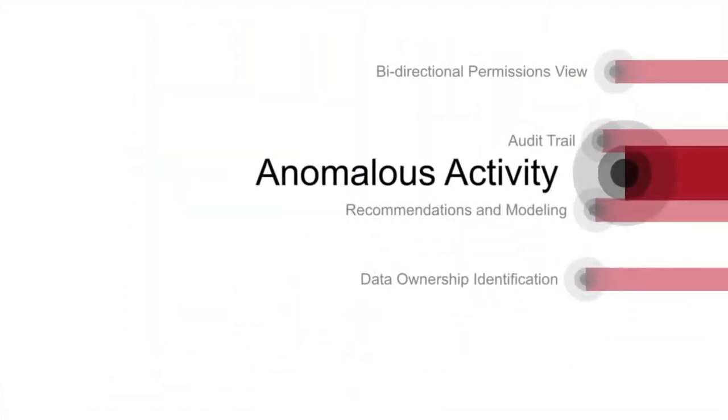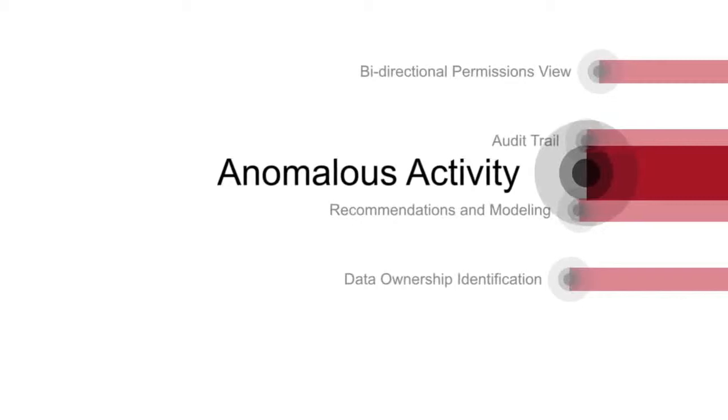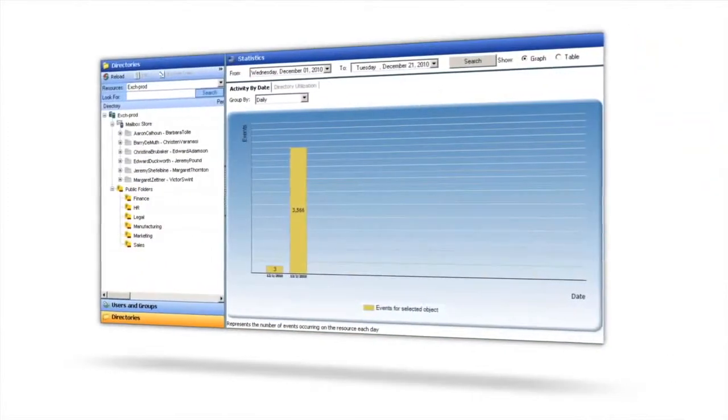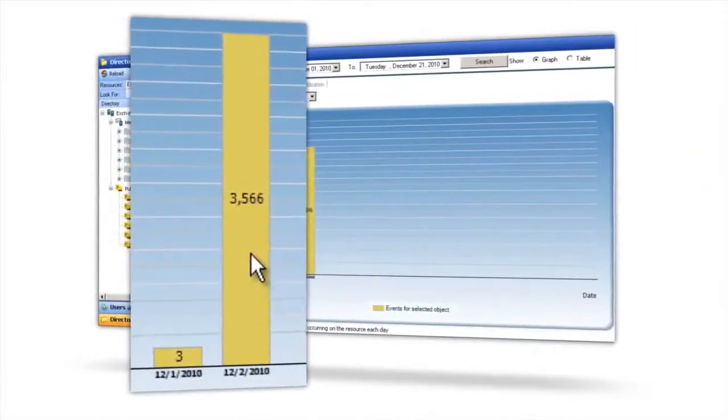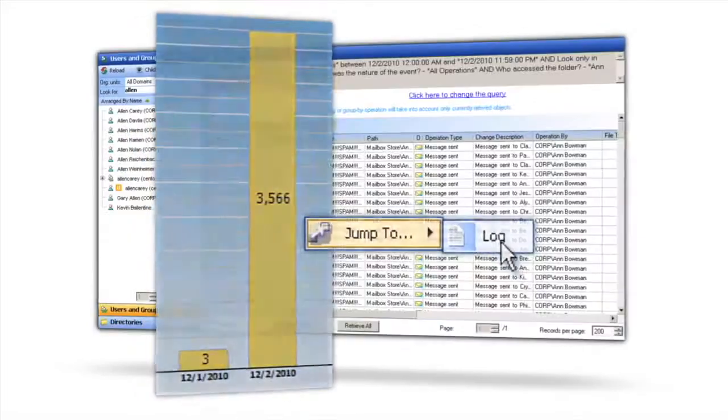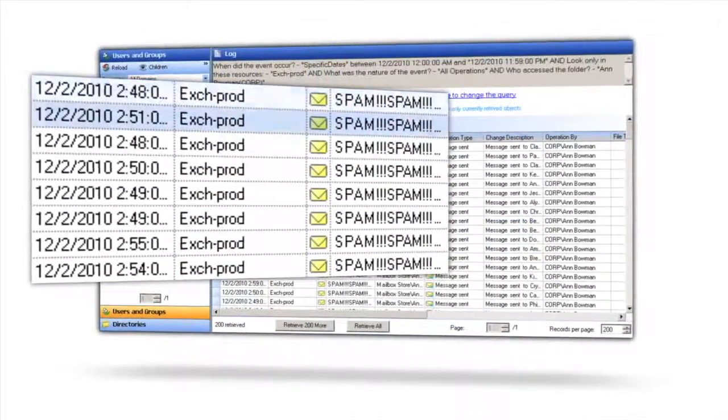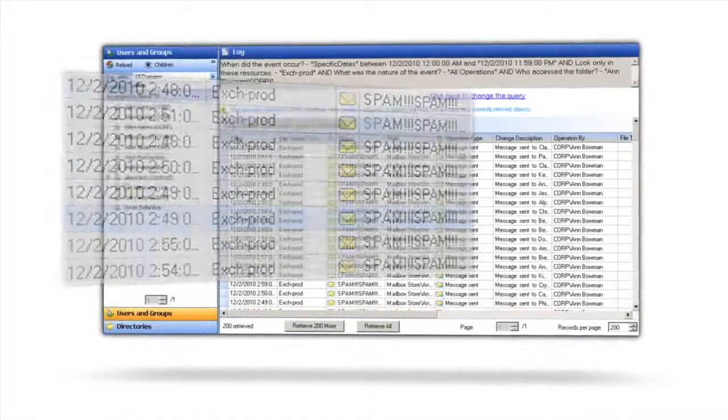DatAdvantage identifies anomalous or unusual email activity. DatAdvantage provides alerts when it detects significant spikes in email and file access that may signal a worm or virus or a possible data theft.